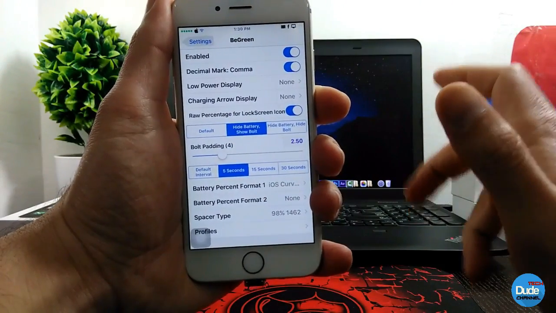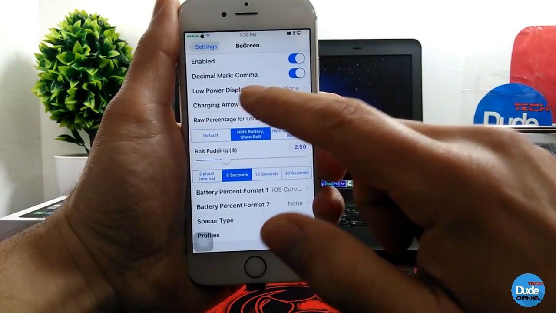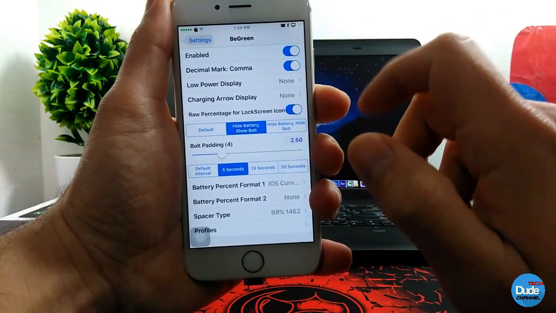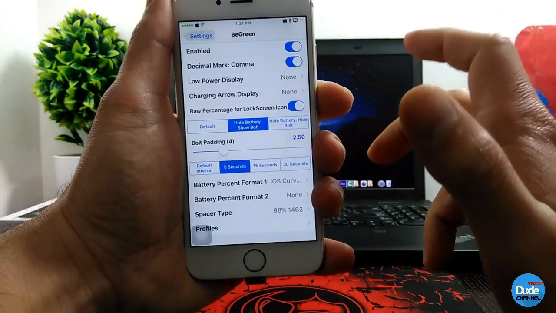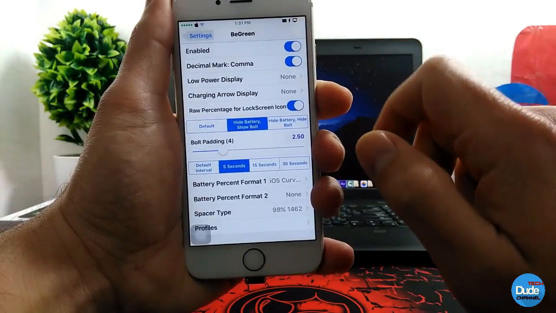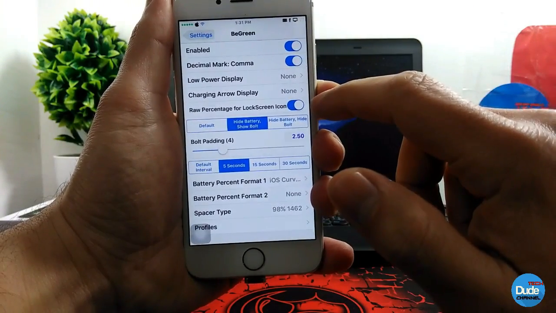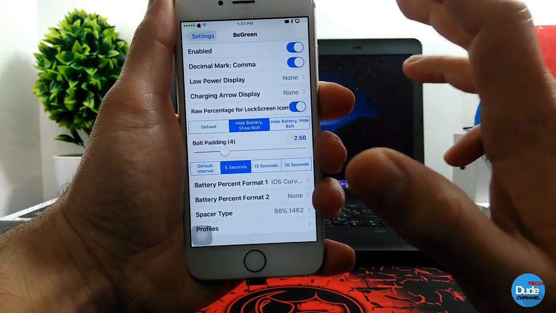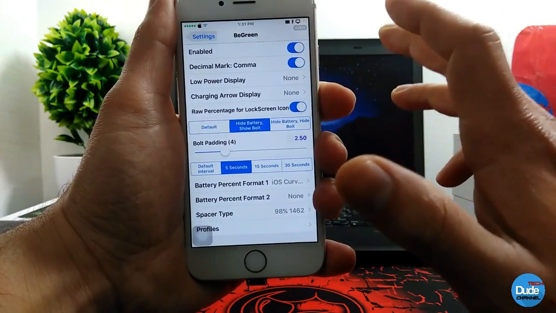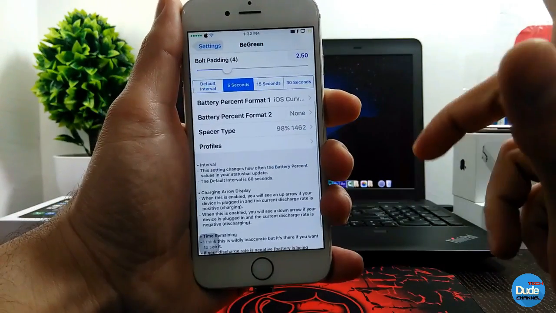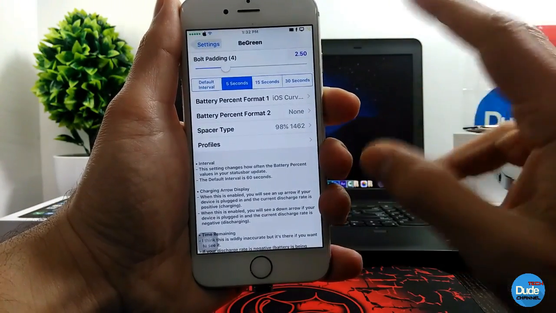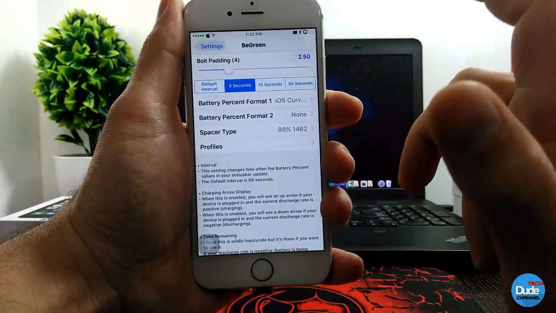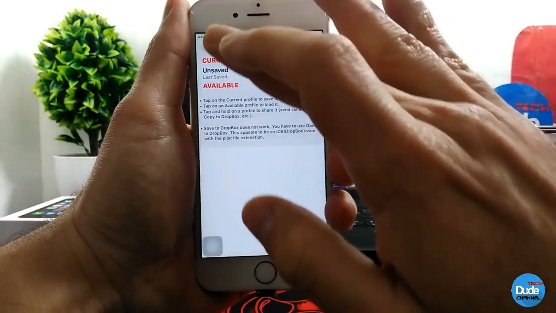One of the things that's really amazing, you can choose the low power display from here, and then you can also choose the charging display from here. One of the beautiful things that the tweak is going to be providing you with is the enable key here for the raw percentage for the lock screen icon. So you can set the icon on your lock screen, so you will have access from your lock screen. And then also you can switch in between, so we have format 1, and then you have format 2, and then also you can choose the profiles from here.